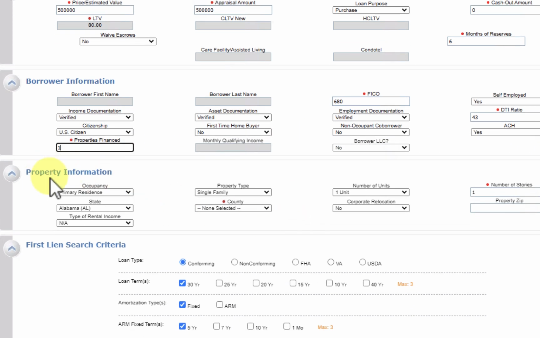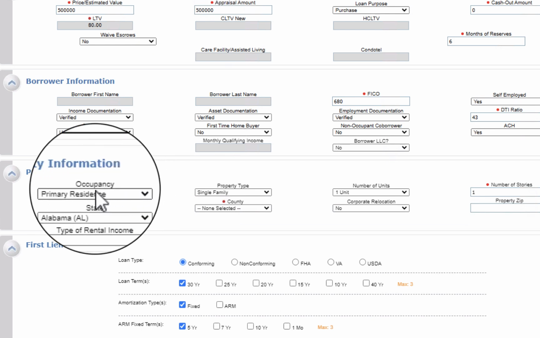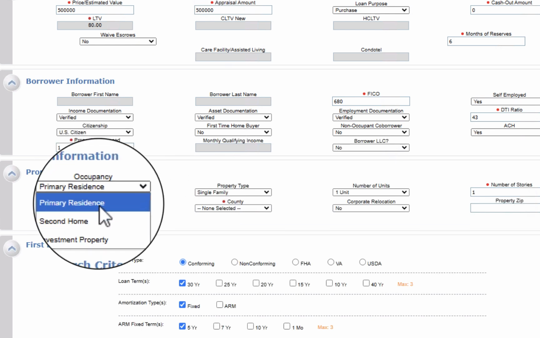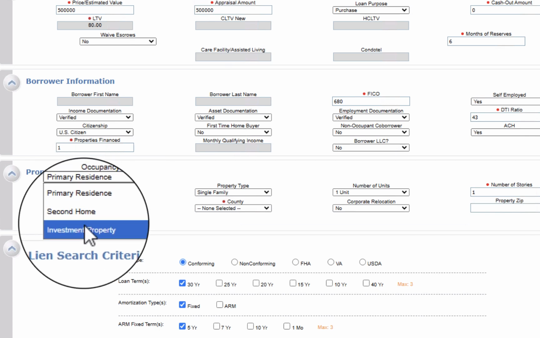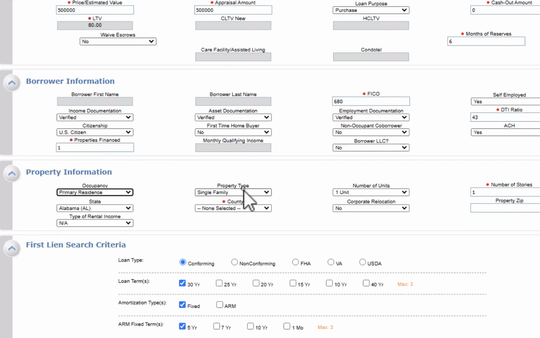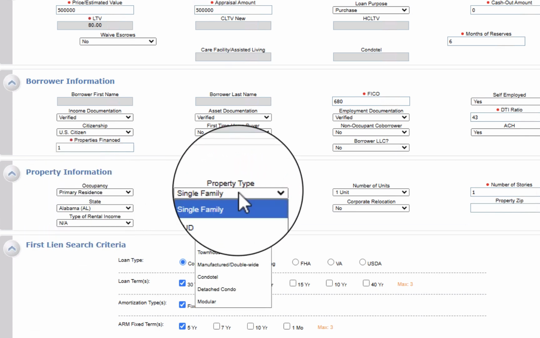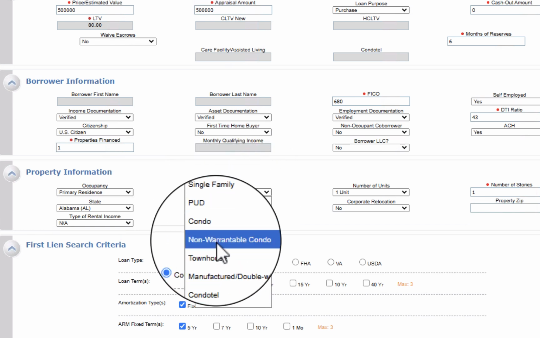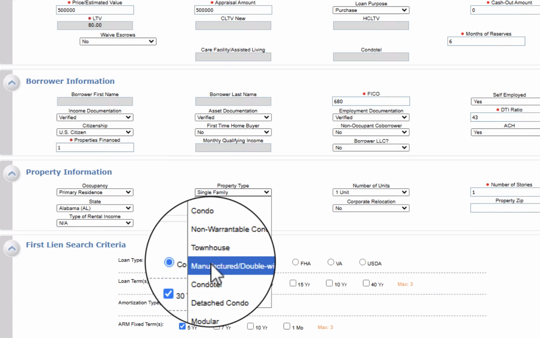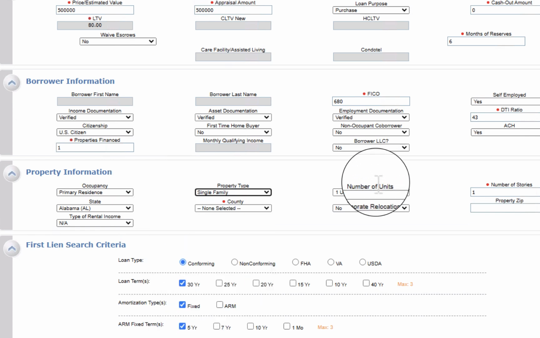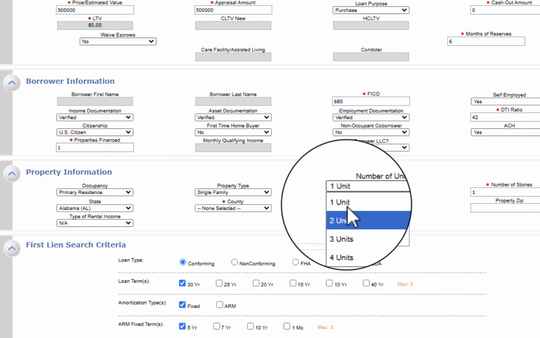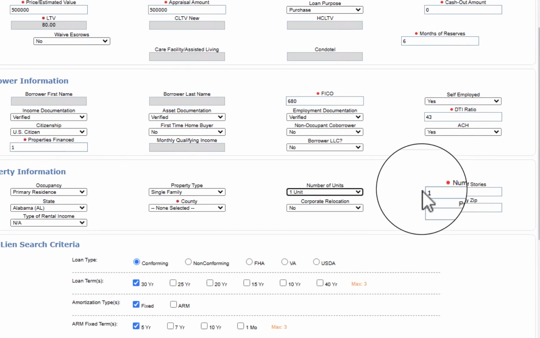All right, we're going to go to property information now. For occupancy, you can change it depending on what it is. You can do primary, second home, investment. We're going to keep it as primary for this example. For property type, here's where you would do it. You can choose single family residence, PUD, condo, non-warrantable condos, townhomes, but manufactured and modulars would not work. Then on this box, the number of units, you can choose the number as it is. We're going to keep it at 1 unit for this example. For the number of stories, we're going to leave it alone.